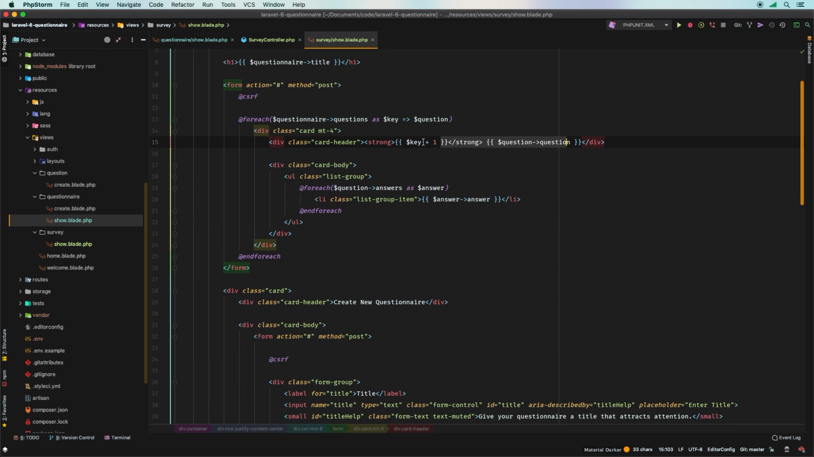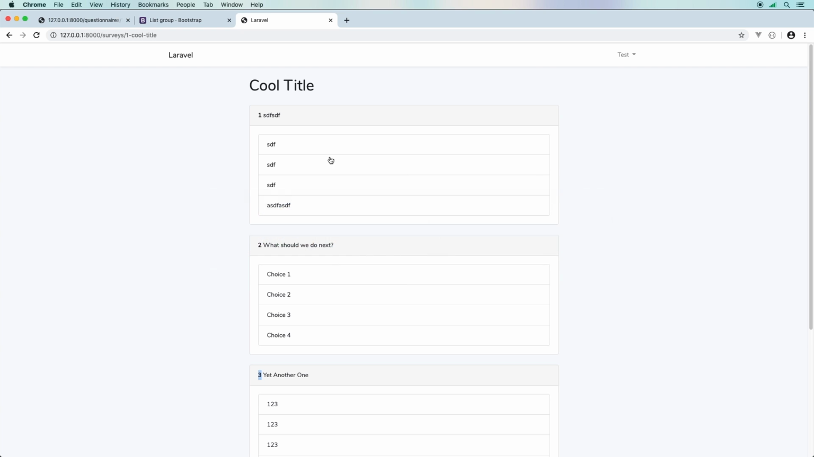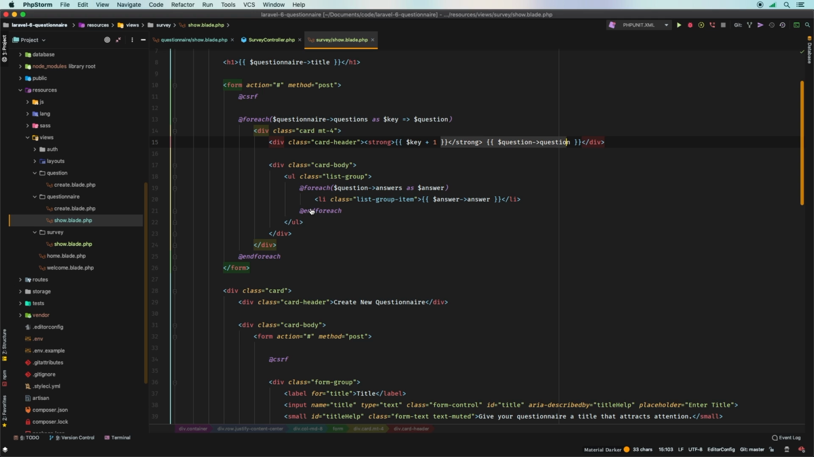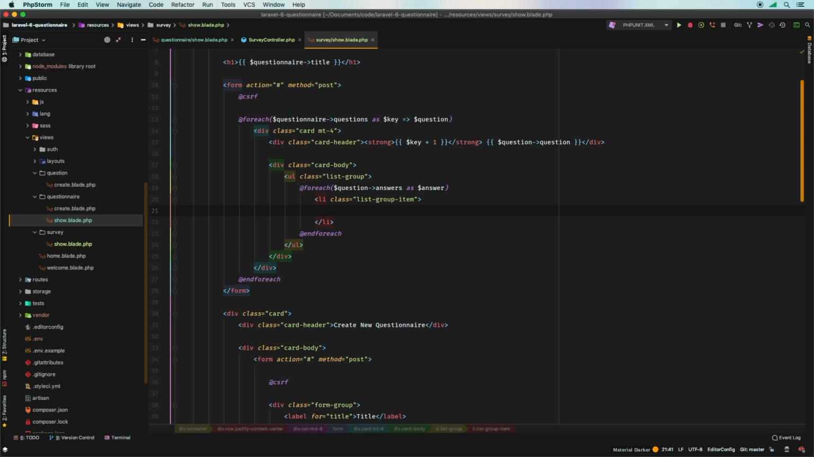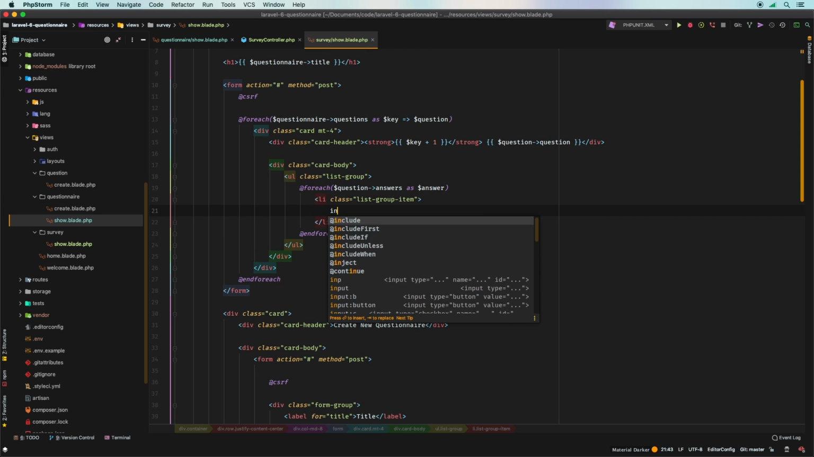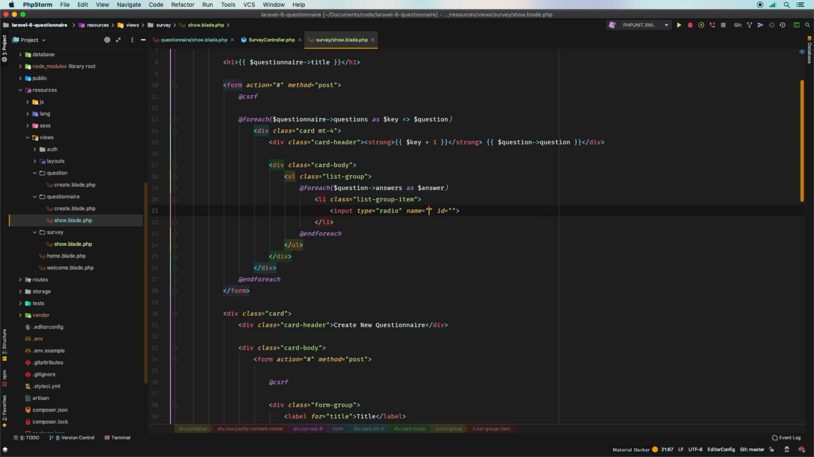So we've got our question up here. Next, I do need basically a list group, but of radio buttons, because ultimately each of these answers is going to be a radio button. So inside of my LI, instead of just displaying out the answer, we need to add a new input. And it's going to be an input of type radio. For name, as you know, we're going to have something special. So for now, let's leave it blank. I'm not going to put anything in there.